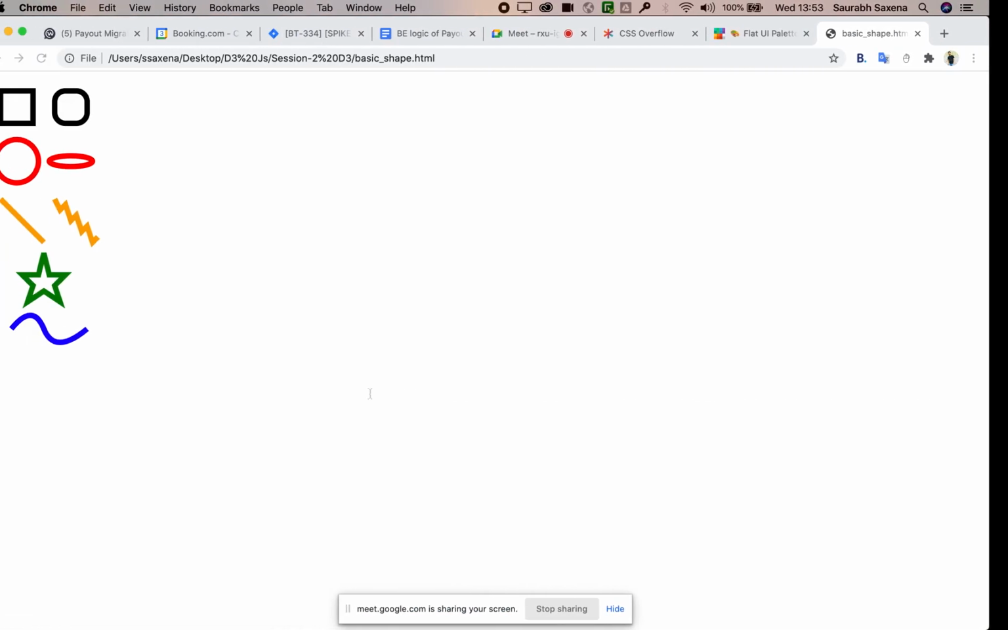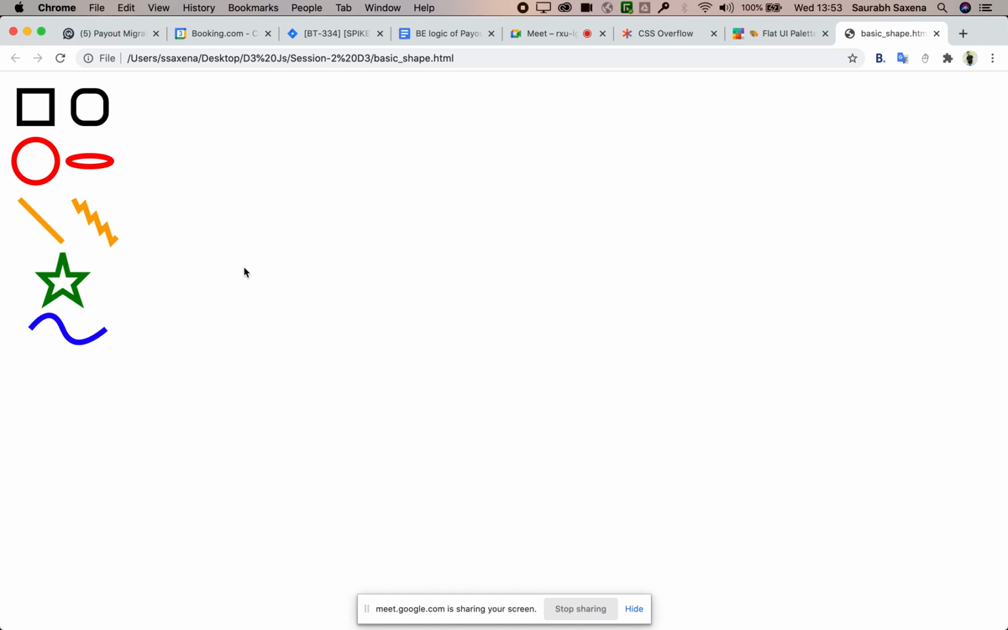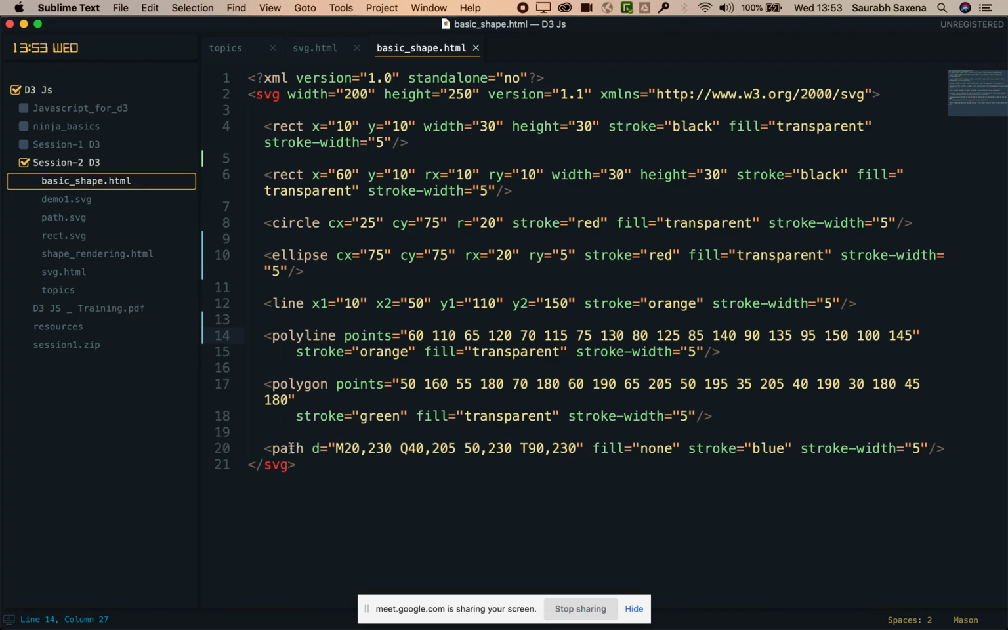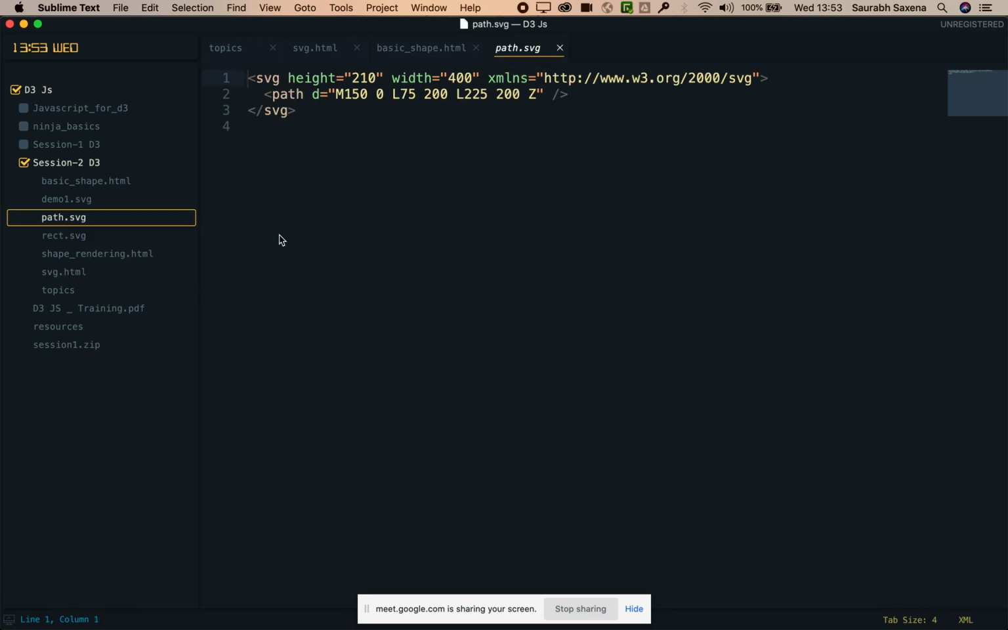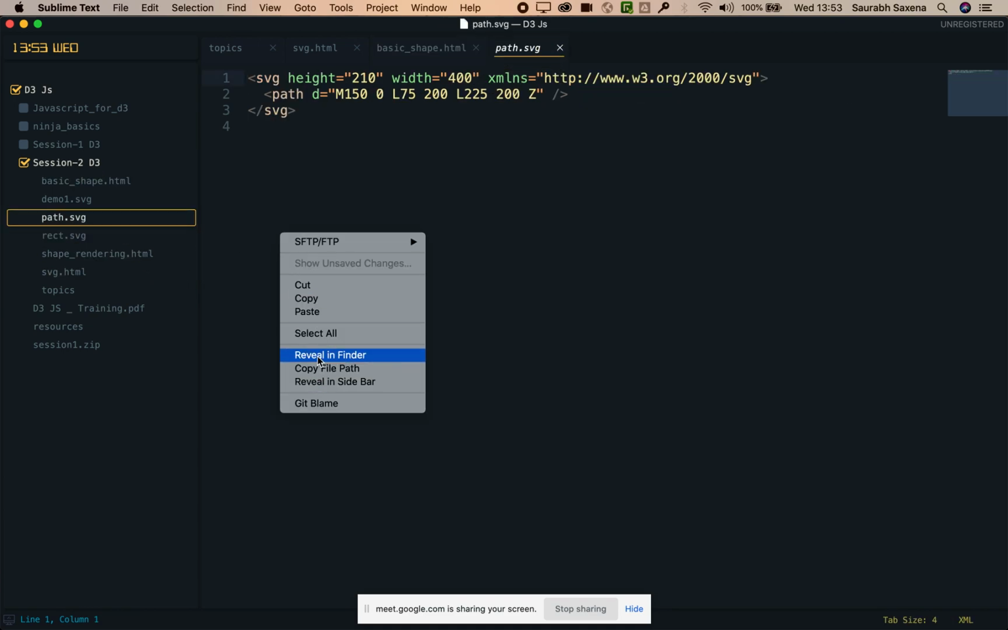But if you see more in general, you don't use these shapes. You mostly prefer to use path because it is very flexible. The path will help you to plot anything. Path can help you plot any curve or any sort of graph. So I can show you an example of path in this. So let me open this.